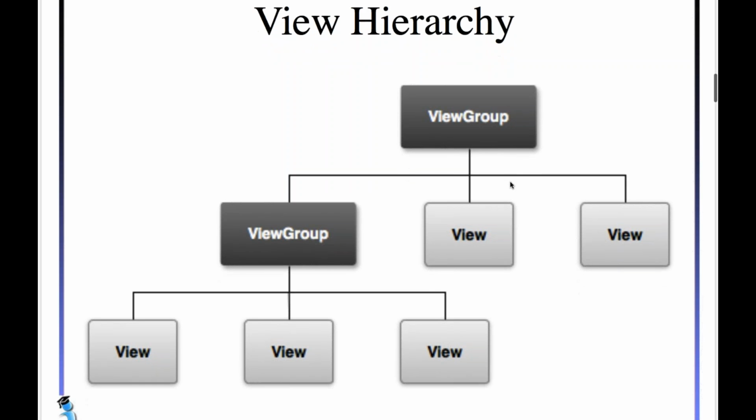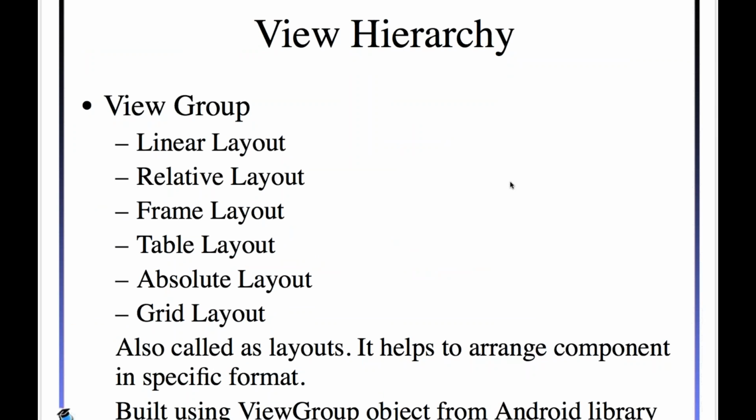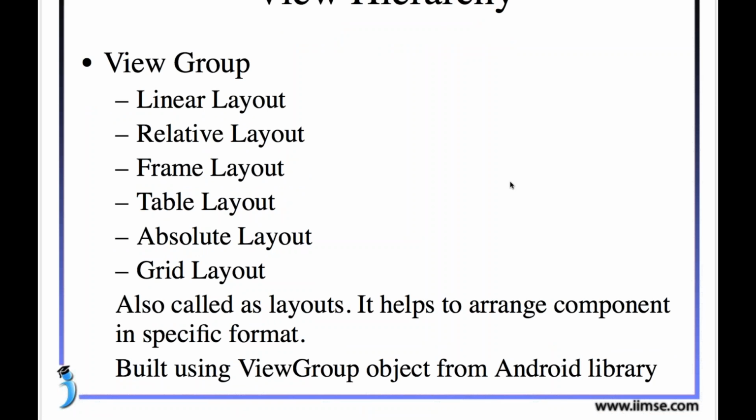Next, we will go to the next part of this view hierarchy. So here I have explained what is a view group and what types of view groups are available in Android. As I say, view groups are containers, are layouts, and most specifically 6-7 layouts are available in this Android library. There are some layouts like linear layout, relative layout, frame layout, table layout, absolute layout, and grid layout. Those are the 6 basic layouts available in Android core libraries.